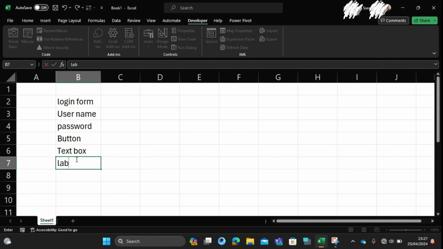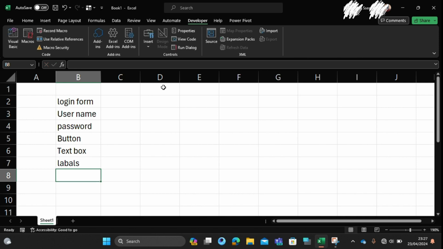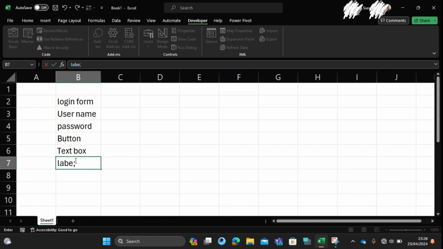Actually, we shall also use the labels here, because we shall need to write the logins on the labels. Yes, labels. So these are the things we are going to use basically. So let's dive in and create a simple login form.